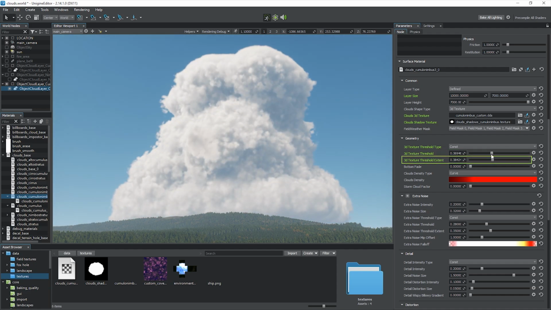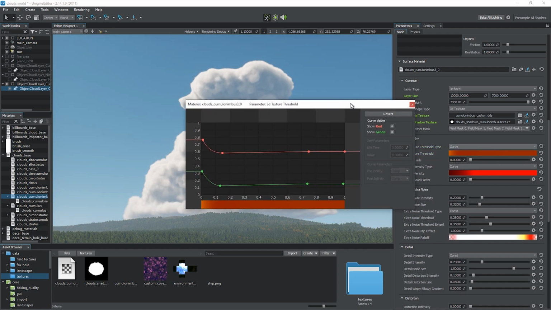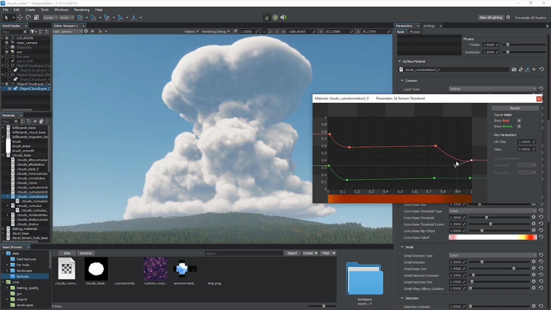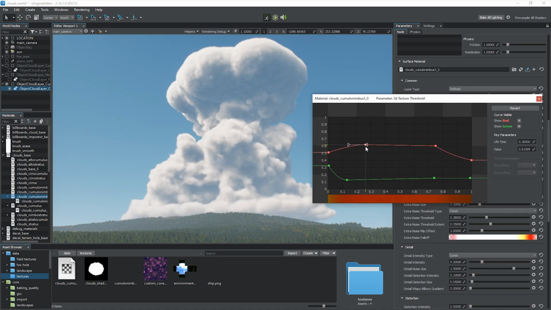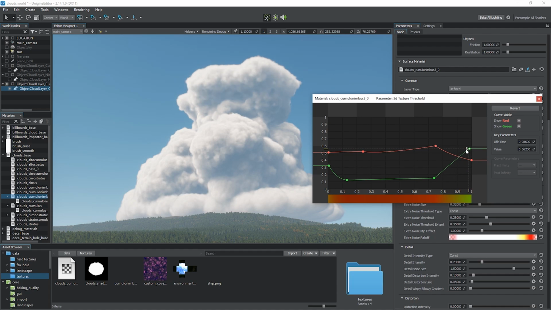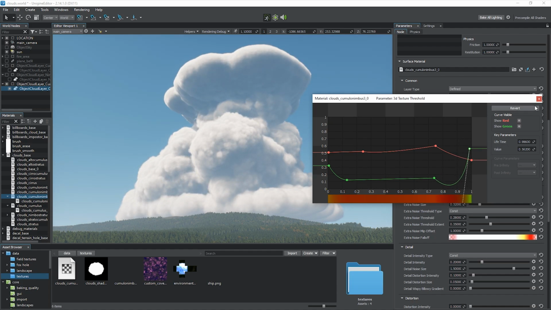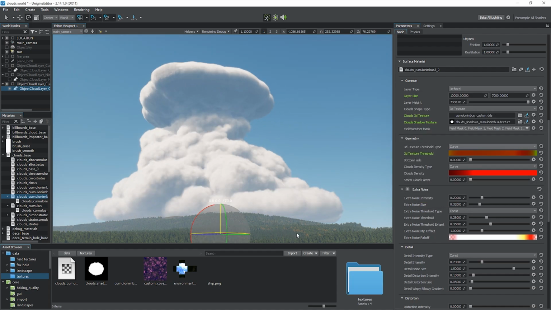Use the extent parameter to make edges smoother. You can also control these two values along the layer height by selecting the curve threshold type for more precise tuning. Other geometry parameters are the same.